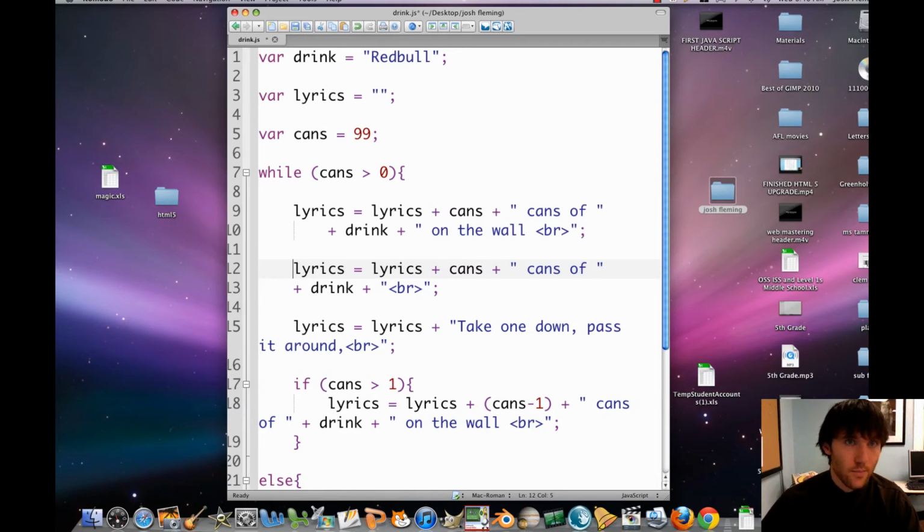So we're creating a variable, call it drink. Every time you see the word drink in our code, it's set up here to Red Bull. So just in here, lyrics equals lyrics plus cans plus the phrase cans of plus drink. That's our variable. Up here we set our variable as Red Bull.